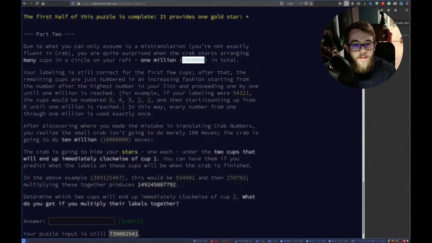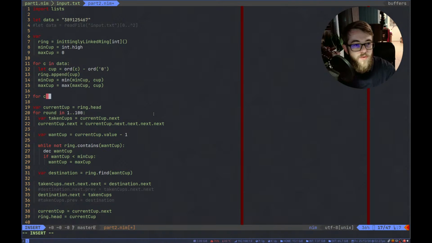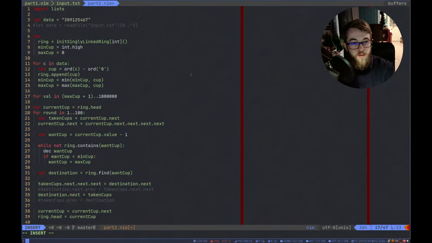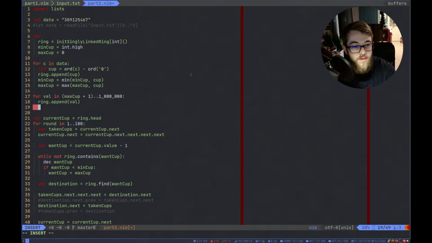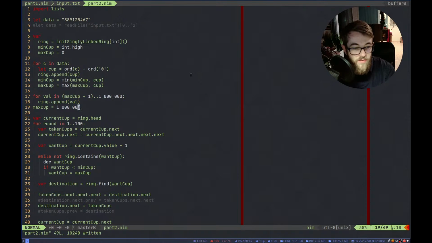Yeah, so 1,000,000, and they're listed from the biggest one up to 1,000,000. So in here, we want to go for value in max cup plus 1 all the way up to 1,000,000. And we'll just do this so it's easier to read. This is a feature of Nim. Numbers are underscore insensitive. So do ring dot append this value. And afterwards, we of course need to set our maximum cup to just be 1,000,000. So that has added all of our cups.